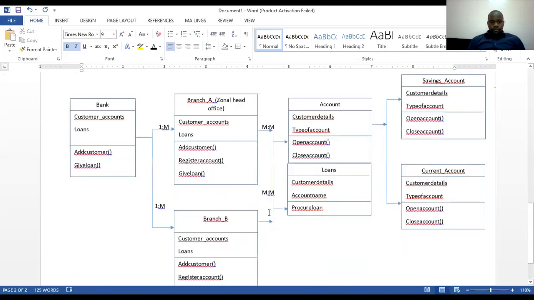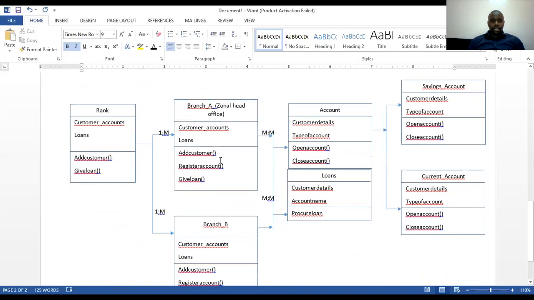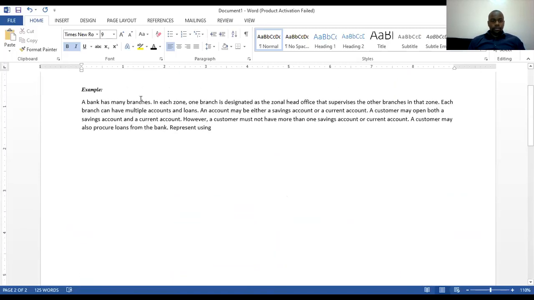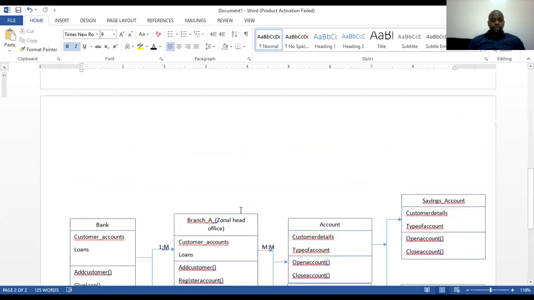Okay, well, I'm just trying to create more space. So we are saying that a branch can have many customers, as given in the question. A customer may open both a savings and a current account. So that means a branch can have many customers.